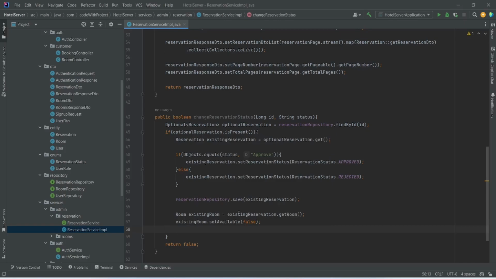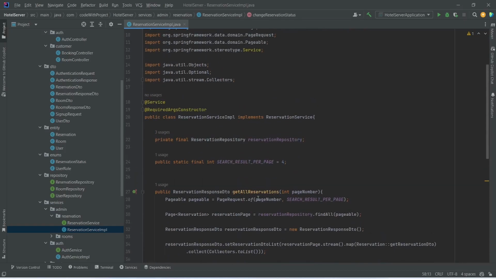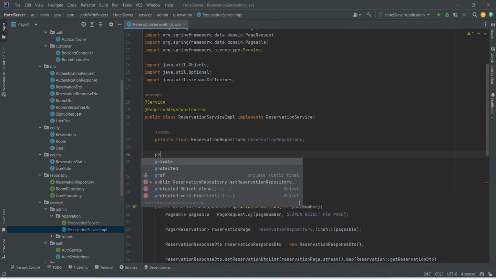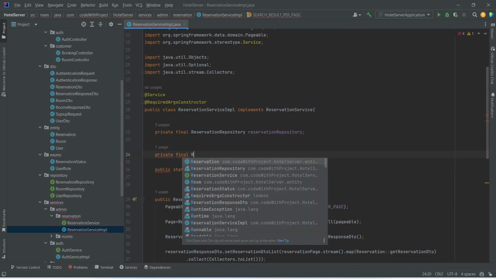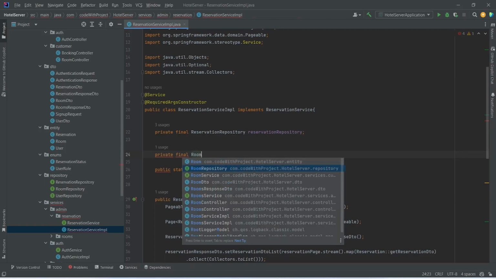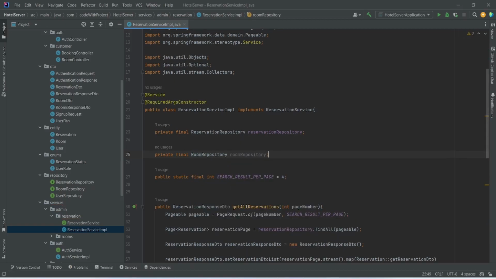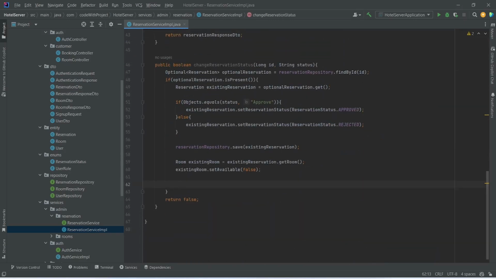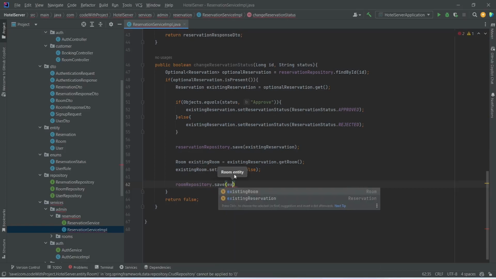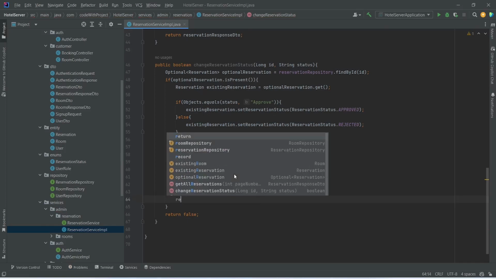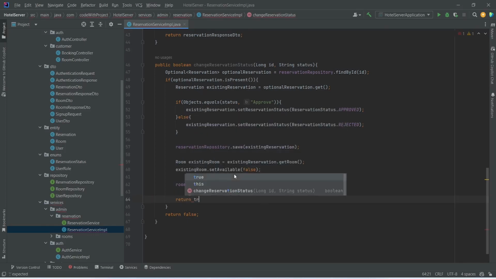After this we need to save this room as well, and to do this we need to create the object of room repository. So we will write private final, and after this we will write RoomRepository and import it from hotel server dot repository, and at the end we will name this roomRepository. Now let's go back to our method, and here we will use roomRepository and call the method save, and in the params of this method we will pass existingRoom. At the end we will write a return statement and return true from here.